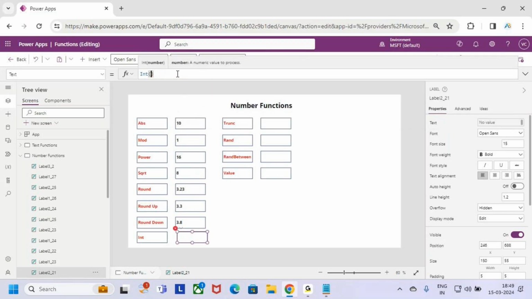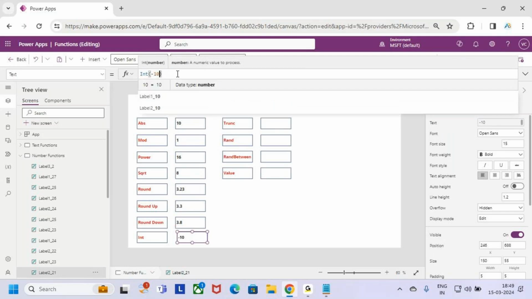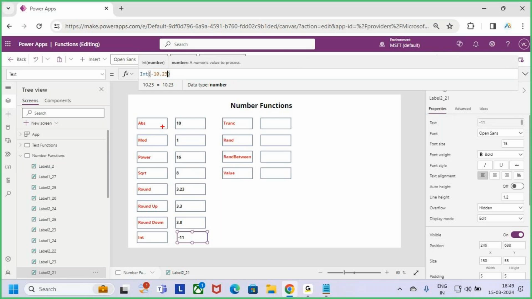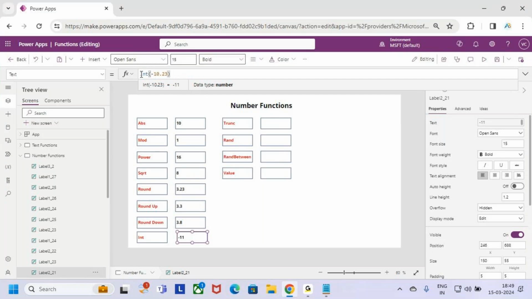Just 1 second, let me pass here minus 10.23 is the value I'm passing. So it is removing the decimal value, and as I said, the nearest integer. Yes, it is working correctly, guys. Nearest integer means what? Is minus 10 the least value or is minus 11 the least value? Minus 11 is the least value. So it is taking minus 11 as an output. So this is the functionality of the integer.